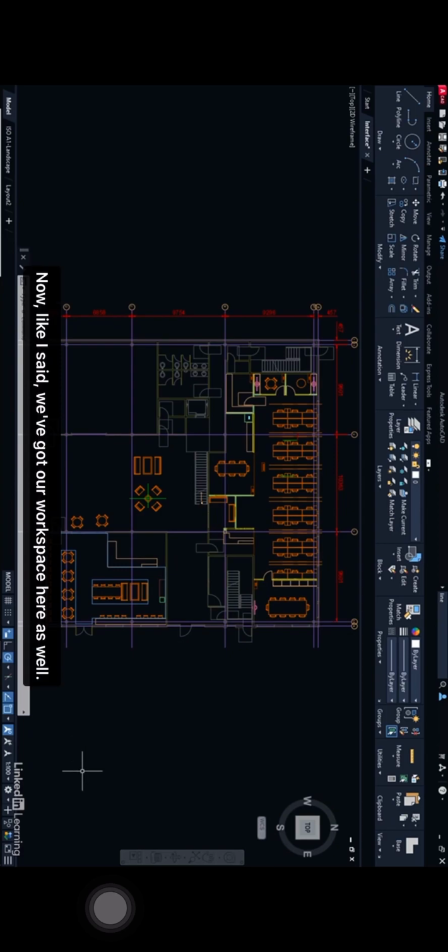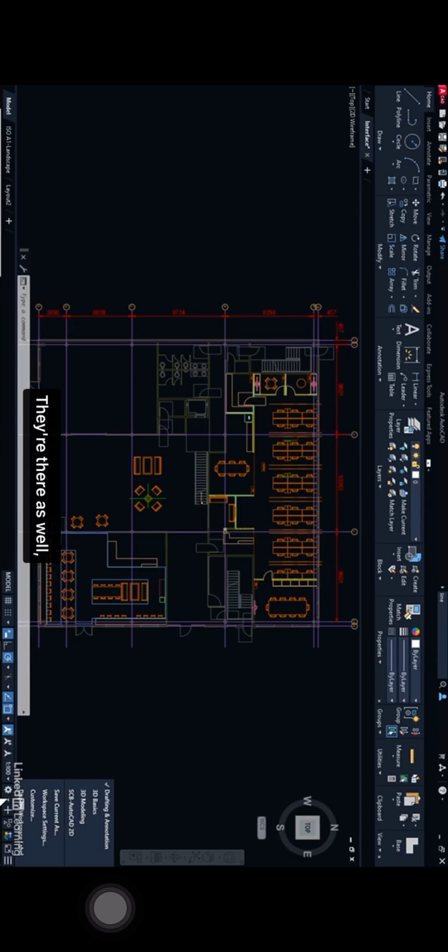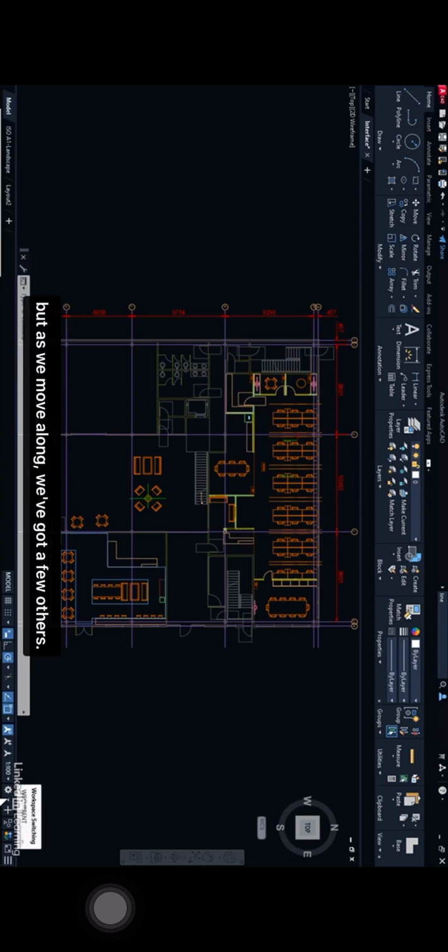Now, like I said, we've got our workspaces here as well. Remember our workspaces that we talked about earlier? They're there as well. But as we move along, we've got a few others. Annotation monitor is off. You don't need to worry about that at all in this particular course. Isolate objects, we don't need to worry about that right now either. We're going to cover that later on in the course. You'll also notice that this is a trusted DWG file, hence the little green tick there.